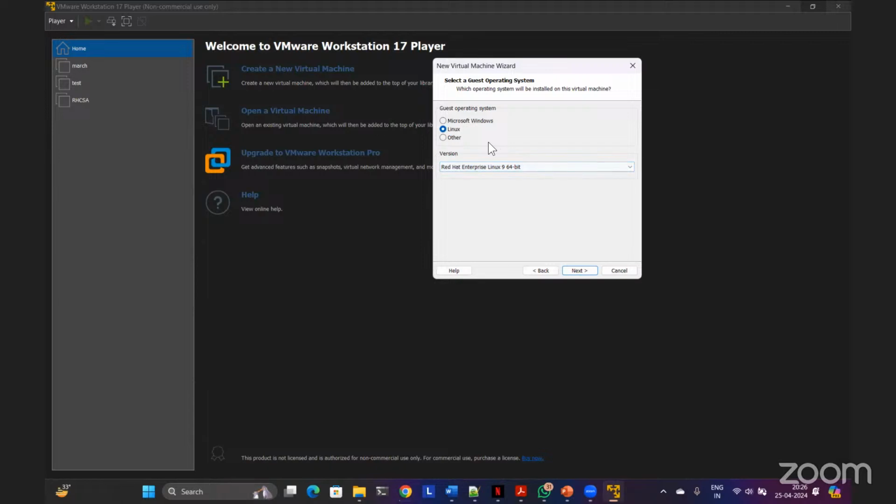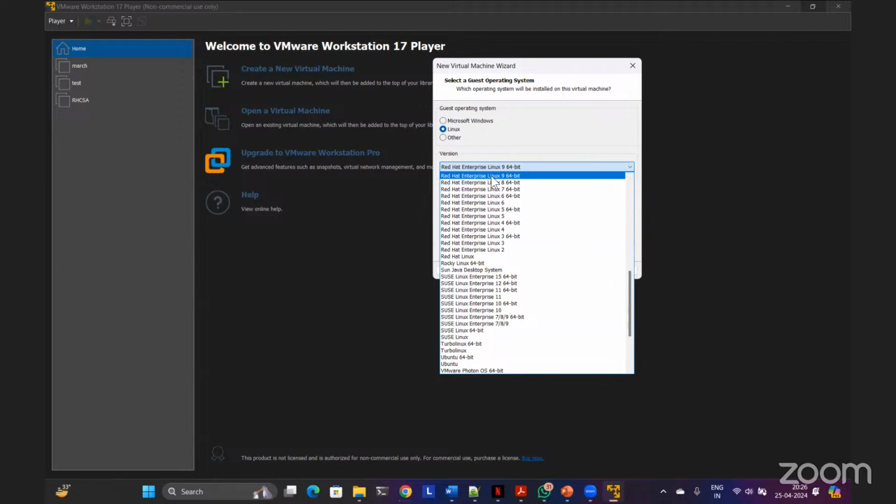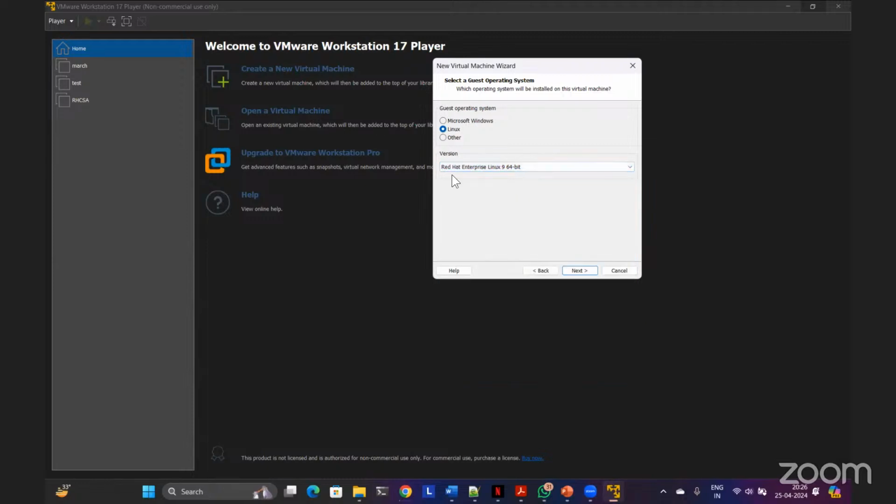Next one. It is asking what type of OS you are going to install. Obviously, it will be Linux. So click Linux, and the version will be Red Hat Enterprise Linux 9 64-bit. Okay, so just select it in advance because you're telling the virtual machine that I'm going to install this operating system later, not now. Click on next.